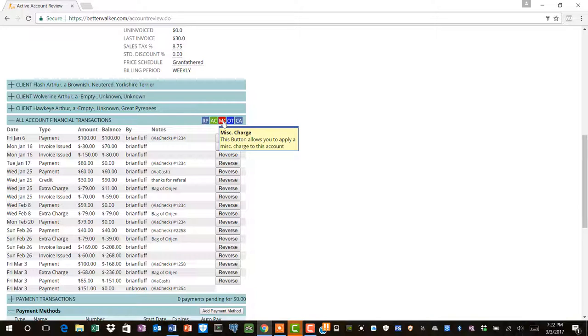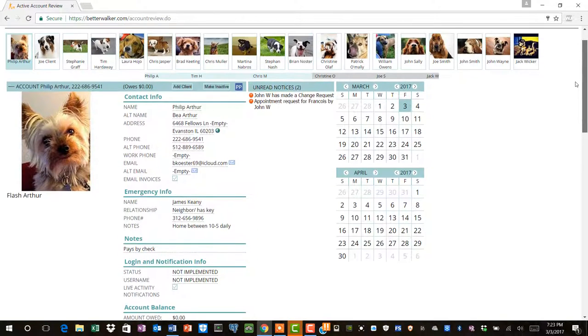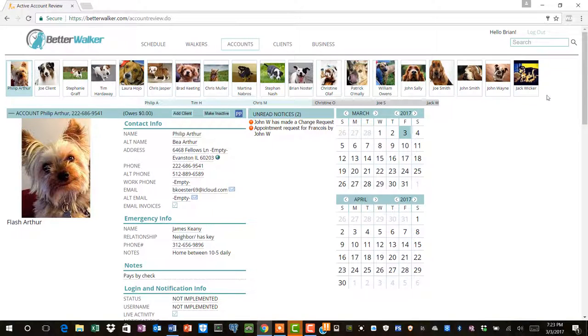I can apply credits, I can do miscellaneous charges for those charges that are outside of the regular billing cycle. Let's say you're doing a 7-day pet sit and they run out of food 3 days into it, and you need to be paid for that bag of food. You would issue a miscellaneous charge. I can charge a credit card one time, or if they have a card on file, I can charge the card on file. So that's a quick overview of the accounts page.